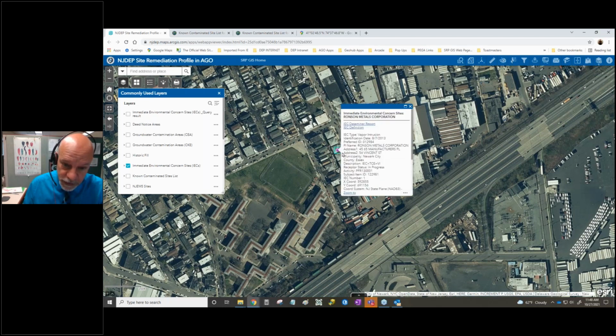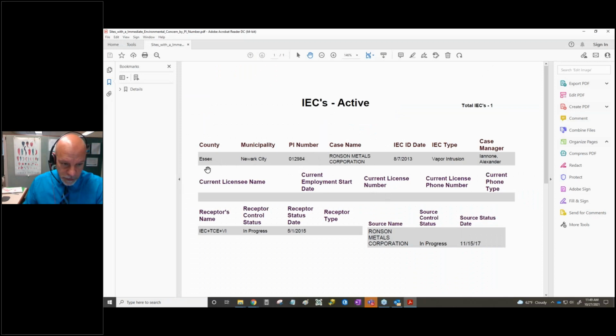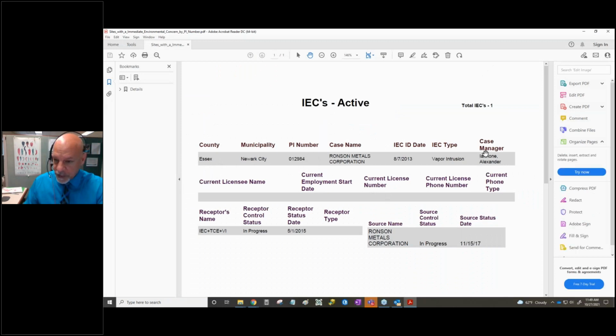So going back to the IEC pop-up, I'll show you real quickly what the data miner report would kick out. This is nice. It has the case manager that's handling the IEC within the department. In this case, it's publicly funded, but if you're an LSRP and you're working on an IEC, your name and contact information would be present here. Then we also have the receptor and source information that's all included in this IEC data miner report.